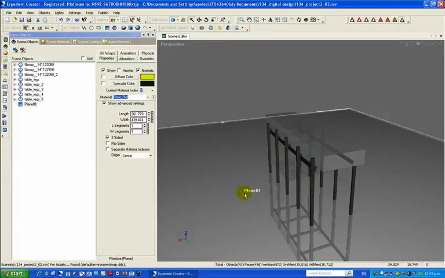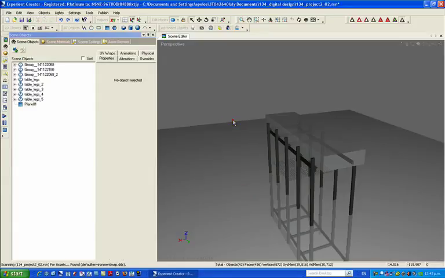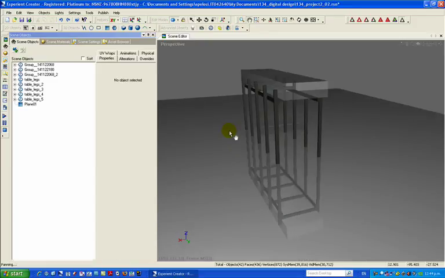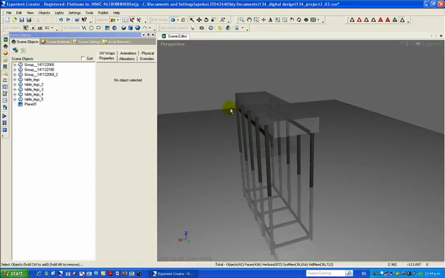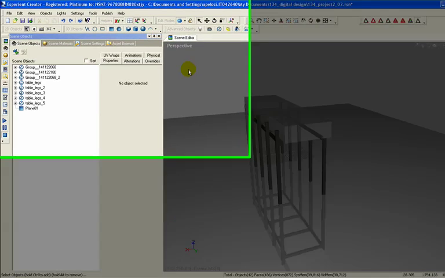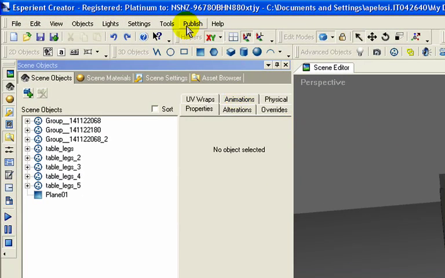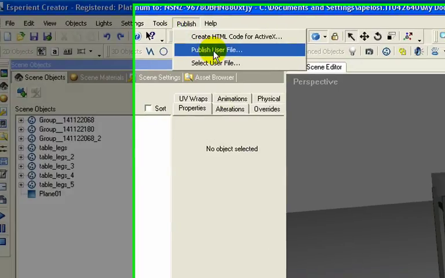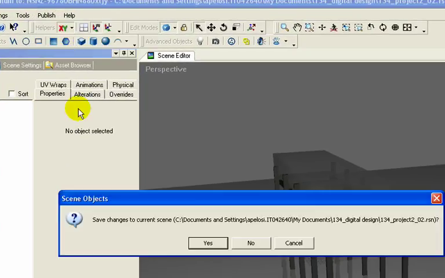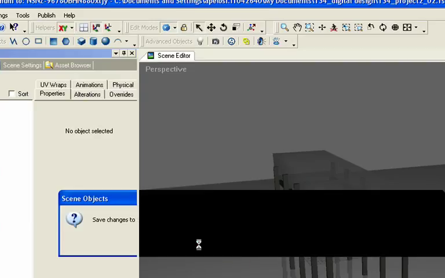Okay, what we want to do is now publish our scene. This is quite a basic one, so you'd have a bit more content moving and animated and things happening, but we want to publish it, so go up to publish, publish user file, so that one, save changes to scene, yes, so it's a good idea to do that.